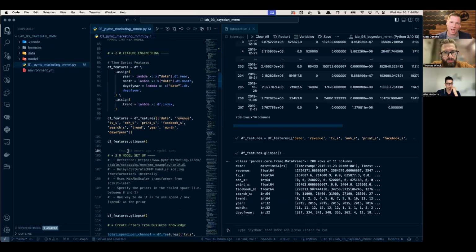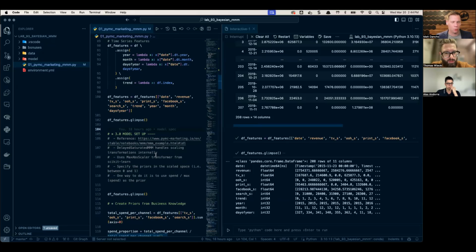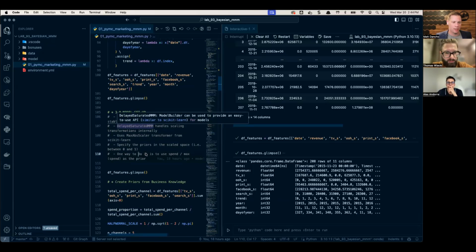All right, so now we're going to get to the good stuff. So we want to develop a model, and we're going to use this Bayesian model. But I actually have, I'll throw this in the chat for you guys. So I threw in a reference here, but what we're going to be doing is creating this delayed saturated MMM model.